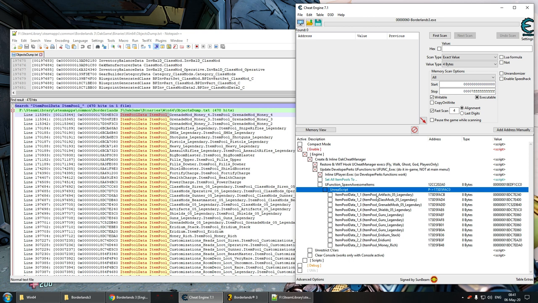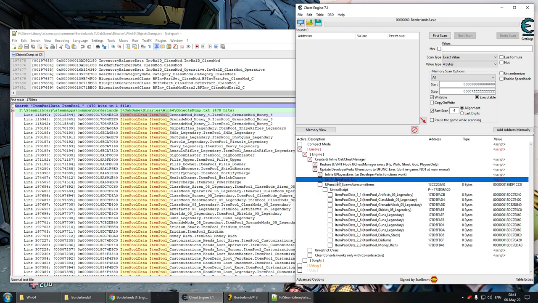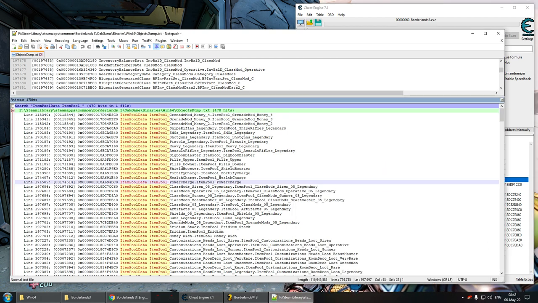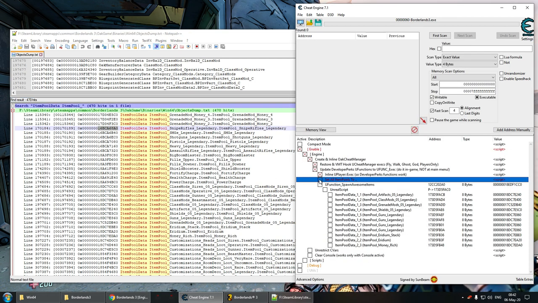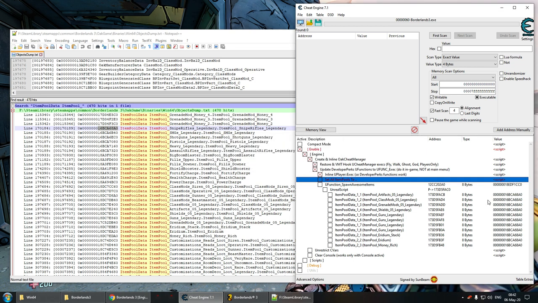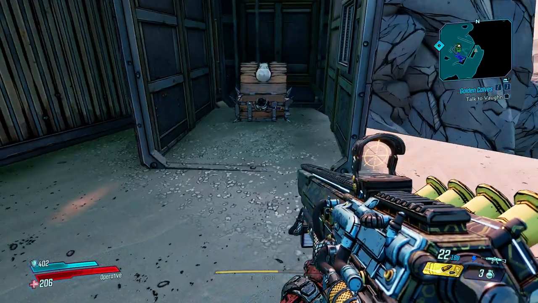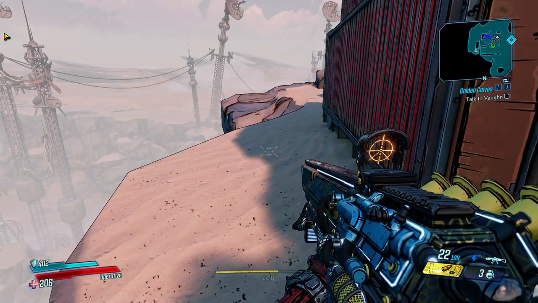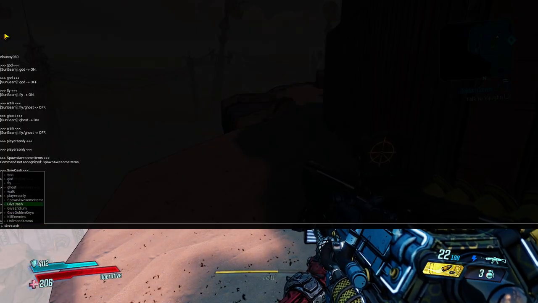Alright, so what this script here will do is take the address that you give it and update all of these down below here. Why do we want to do this? Well, we want to spawn only what interests us. So for example, if I want to spawn only sniper rifles, I'll just copy the address, Control C, click on this, paste the address, Control V, press OK, and everything here got updated. Then I will go back in game and run spawn awesome items.